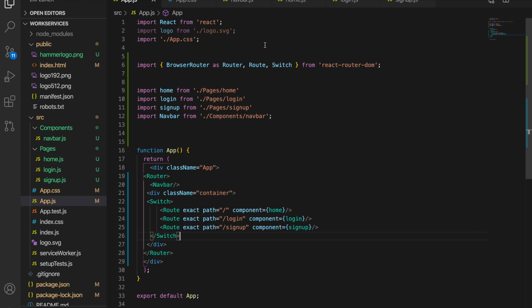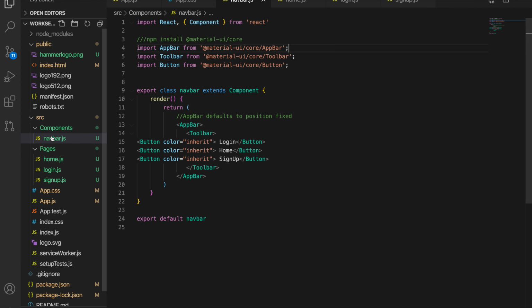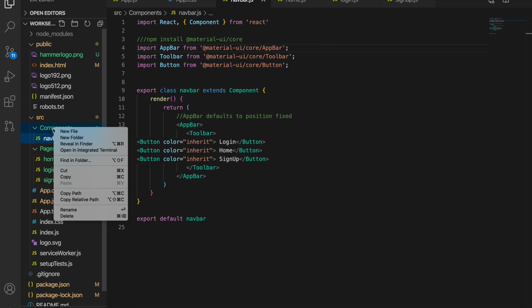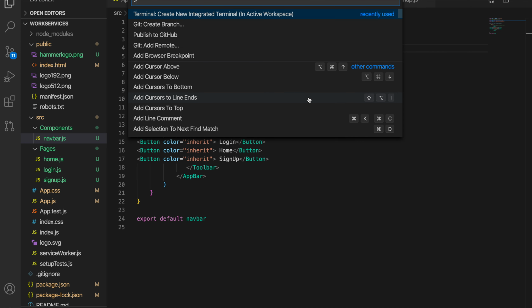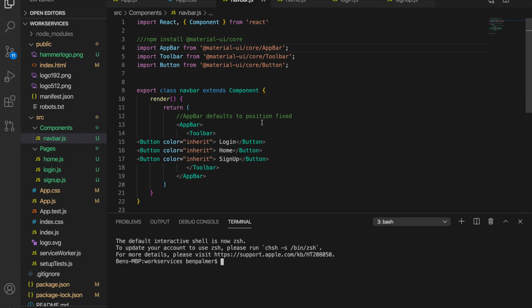Okay, so I've gone ahead and done the nav bar. So go to components, control, click it, new file, navbar.js. Then come to navbar. You're going to go Command Shift P, enter. While you're building this out, you can copy it. Well, you can't copy it yourself, but npm install material-ui/core. Paste it in there, enter.